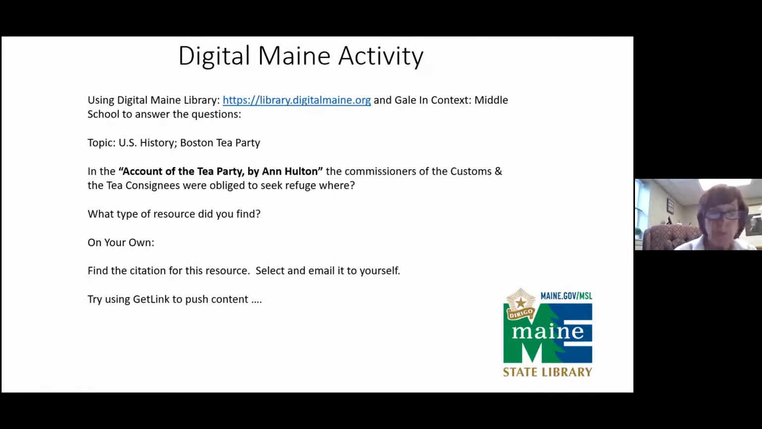So what we're going to be doing is we're going to go to the Digital Maine Library. And then once we're in there, we're going to look at the page, and then we're going to go to Gale In Context Middle School to answer the following questions. In the account of the Tea Party by Ann Holton, the commissioners of the customs and the tea consignees were obliged to seek refuge where? And then we're going to ask you, what type of resource did you find? And then if there's time later on your own, if you can find the citation for this resource, you could try selecting it and emailing it to yourself, or you could try using the Get Link to push content. So the topics that we're going to be using are US history and the Boston Tea Party.